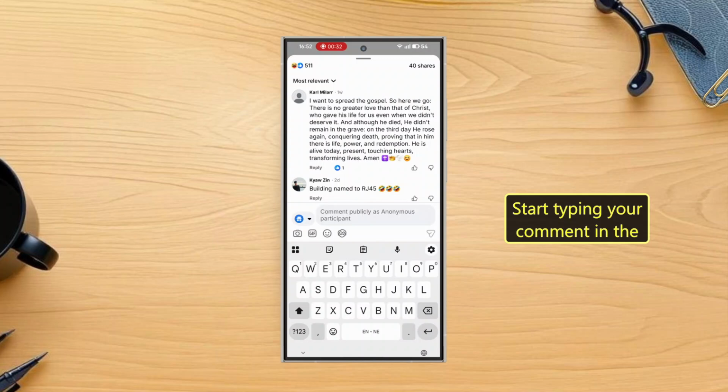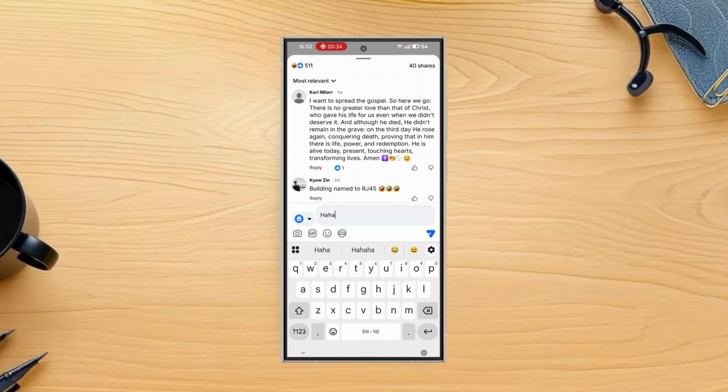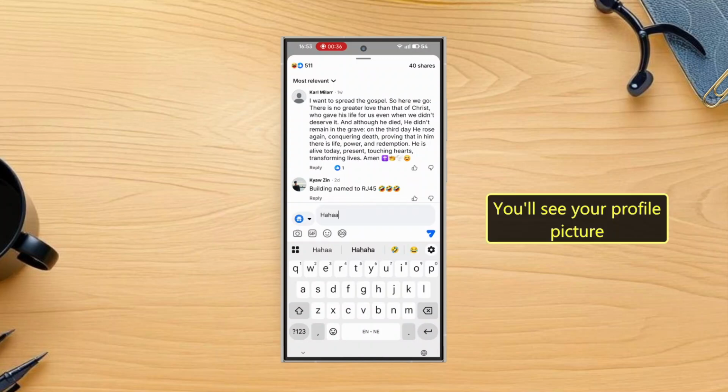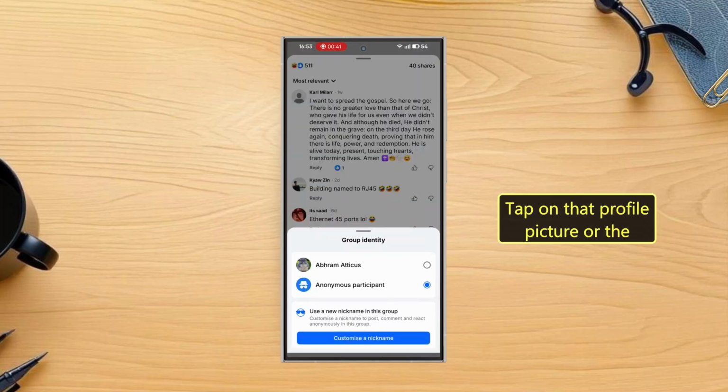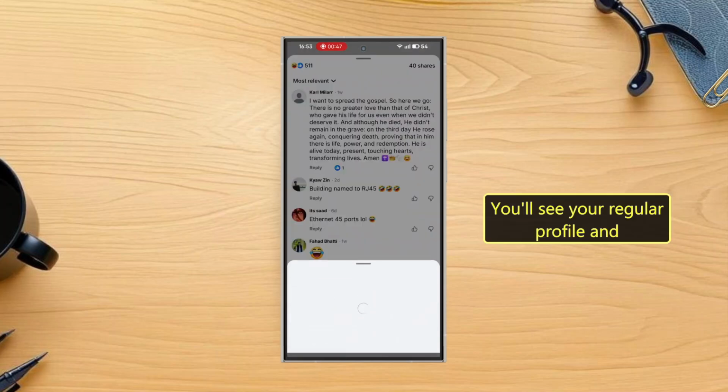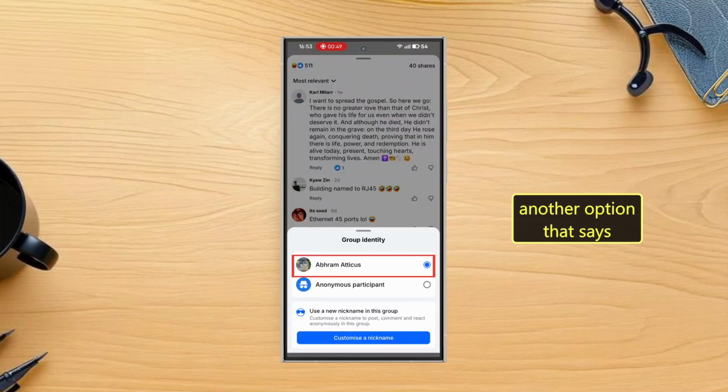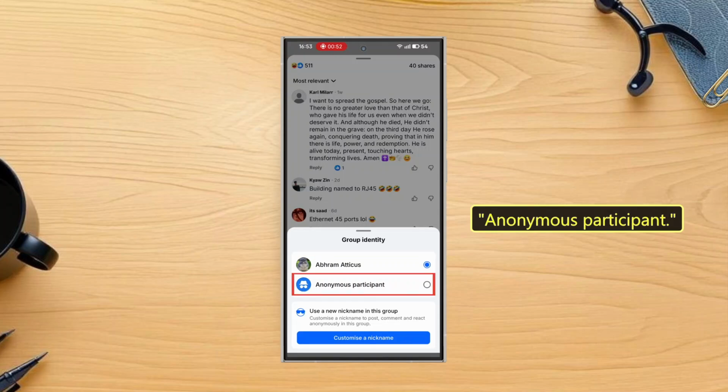Start typing your comment in the text box like you normally would. Here's the key part. You'll see your profile picture next to the comment box, right? Tap on that profile picture or the little icon next to it. A menu pops up giving you options for how to comment. You'll see your regular profile and another option that says Anonymous Participant.